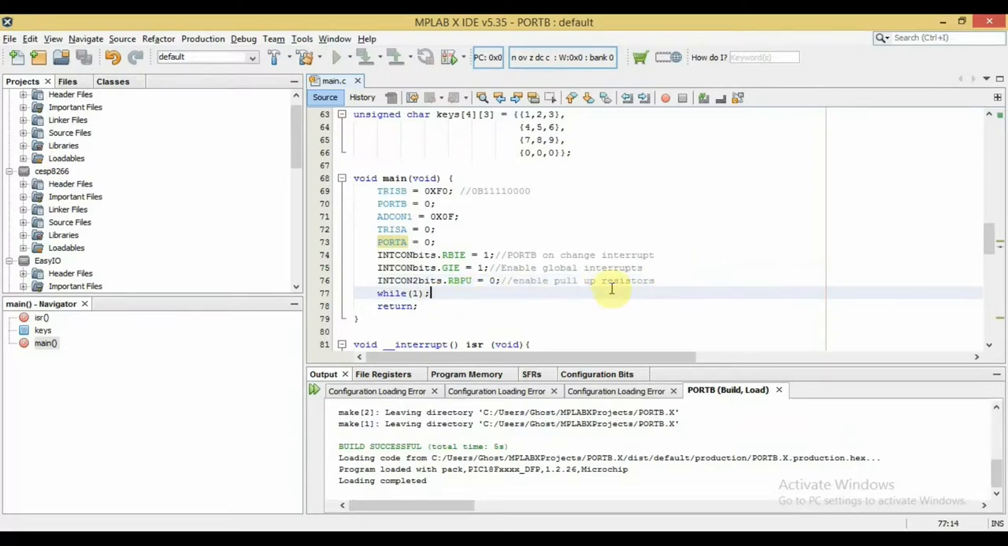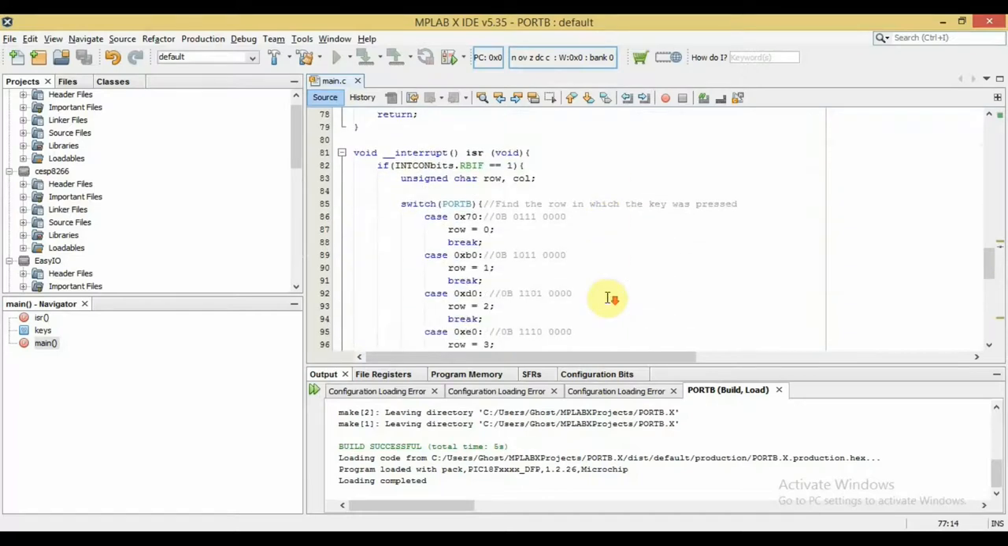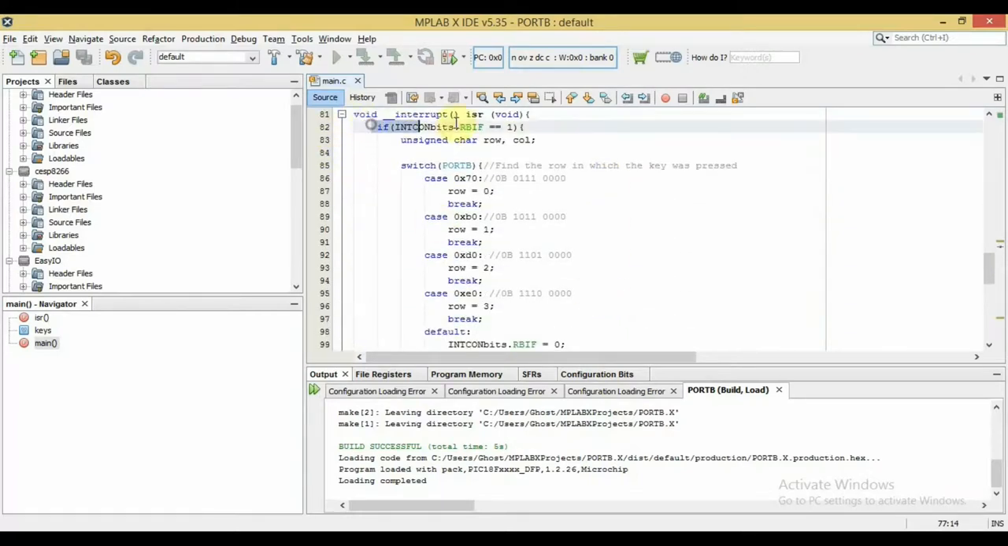So we go down to the ISR. As usual, check the flag bit. Then we define two variables, one called row for holding the row number in which the key was pressed, and the other variable for holding the column number. And we need a little bit of detective work to find out which key was pressed.